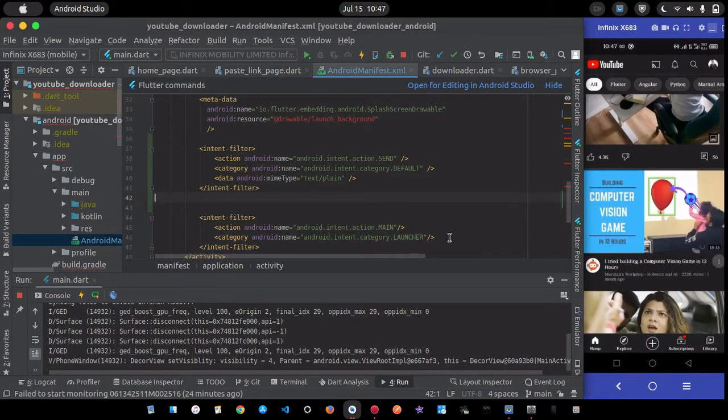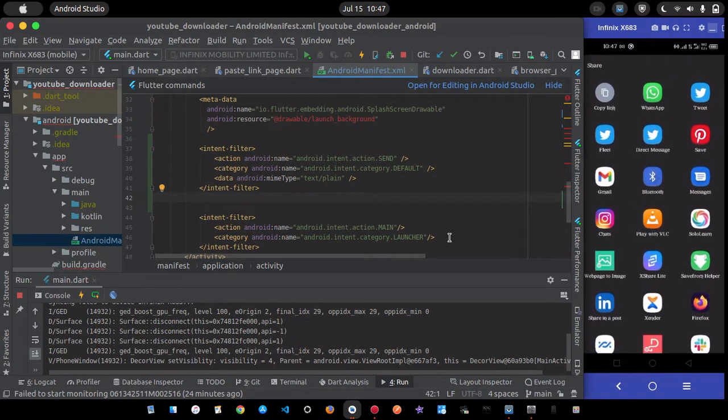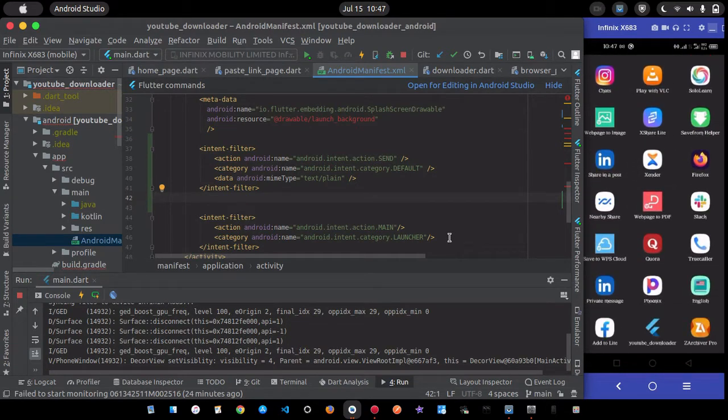Right now, I'm going to click on share, and let's scroll down a little bit and see if our app will display. All right, so now you see our app is displaying as a shared app, YouTube downloader. Okay, so you can see our app.